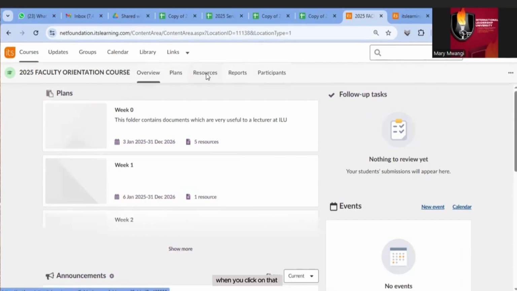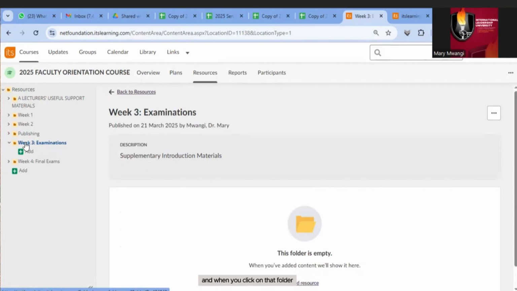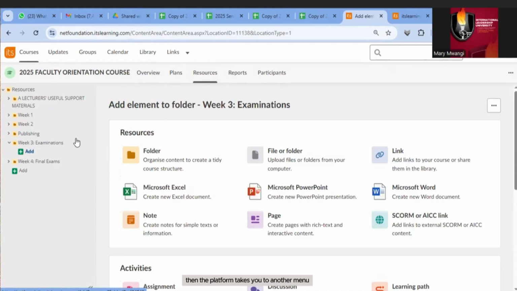When you click on that, you will select the folder where you want to put your exam in. For this case, I want to work with folder number 3, which is called examinations. And when you click on that folder, you'll see this add button, which falls under that folder. And when you click on it, then the platform takes you to another menu, which gives either elements which are either resources or activities.